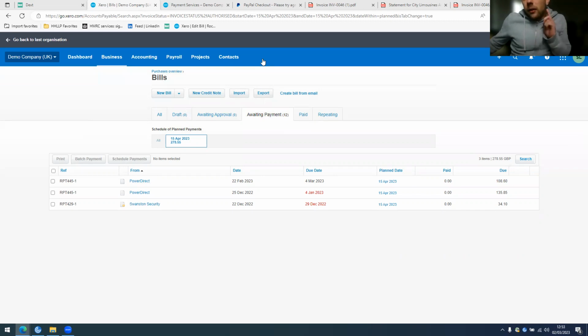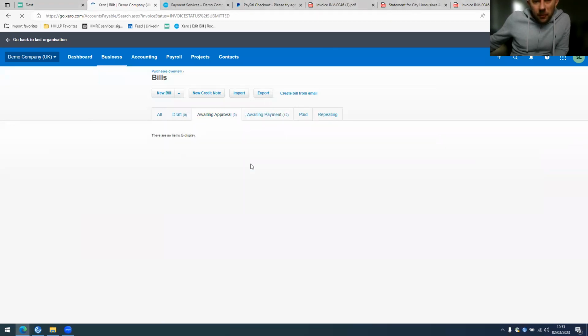With Dext, you're able to send invoices out to other staff to approve. Generally, you can. So what you'll see in purchases, you've got awaiting approval. That will also only apply to people who have certain permissions within Xero as well. So some people won't be able to see that. So hopefully that covers that question.